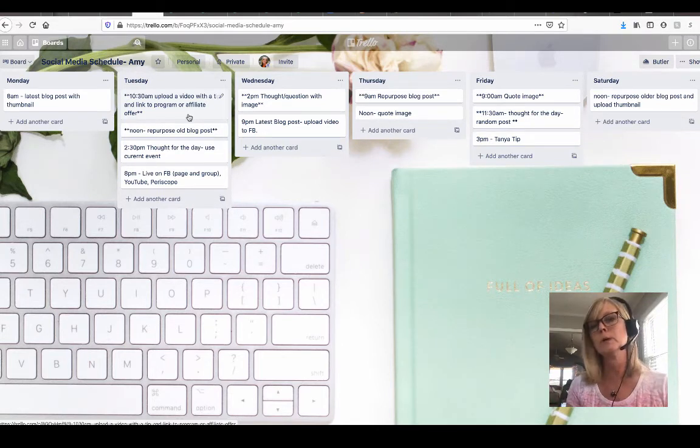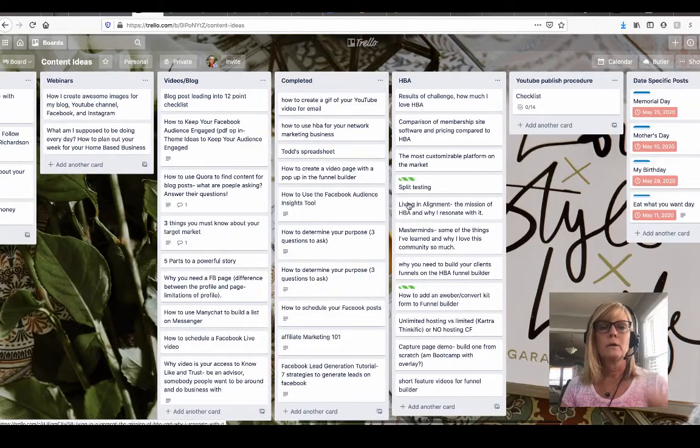In this case, it would be a social media schedule. Okay, so the other thing that I just want to mention that I use Trello for is I do keyword research whenever I'm going to do a video. And I'm not going to do a full keyword research tutorial right now. I use a tool called vidIQ to do keyword research for my videos.